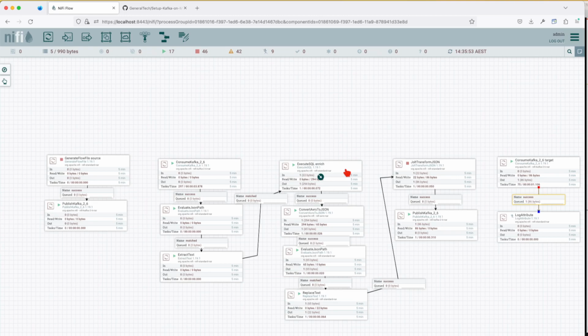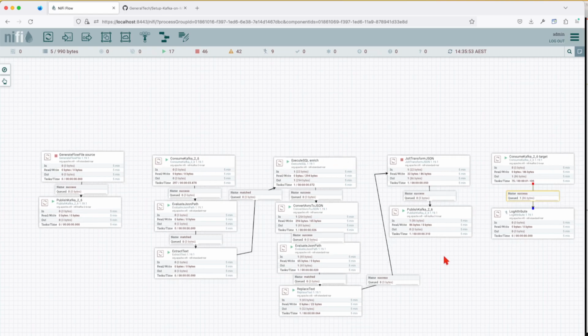But anyway, this is an easy use case to implement, and it demonstrates how you can use Jolt. You can also use lookup attributes for this case, but I'll post a video later on with how we can use the lookup attributes for incoming records to be enriched in transit.